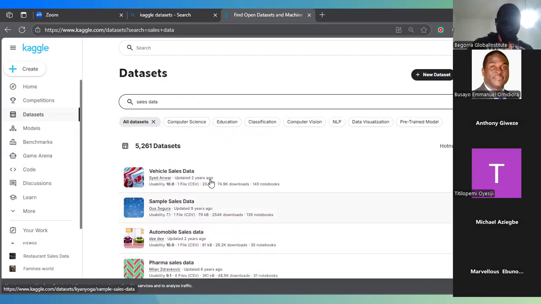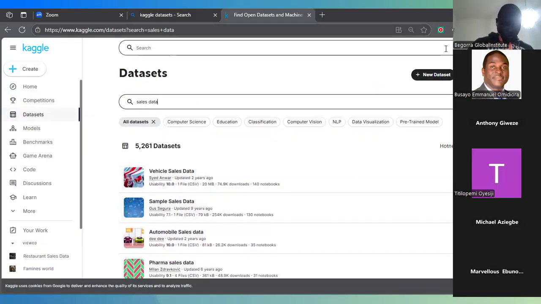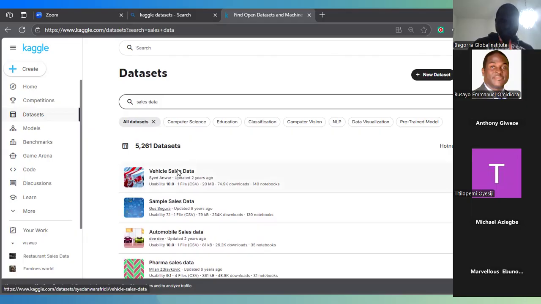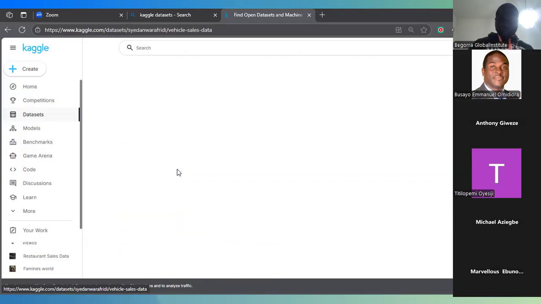But basically, I want us to do something so that we can all understand and get it. So I'm going to make use of this very sales data. I'll click on it, and here we go. So we have some information about the data set we want to download.